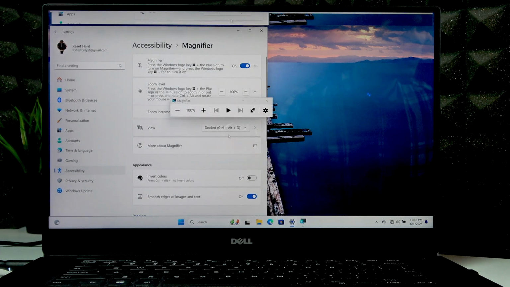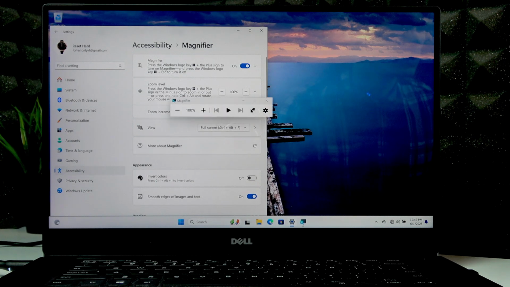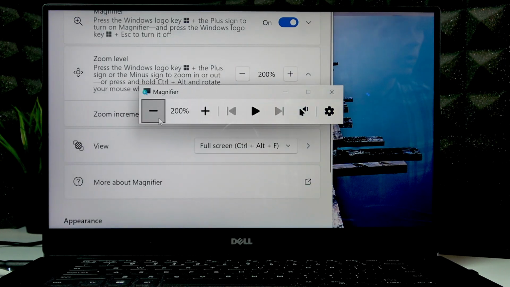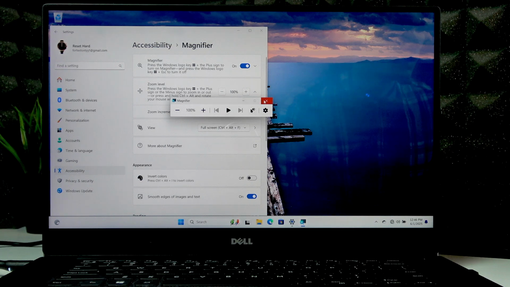For example, a docked magnifier looks like this. The full screen is the one you just saw. So the full screen looks like this. And the lens looks like this.